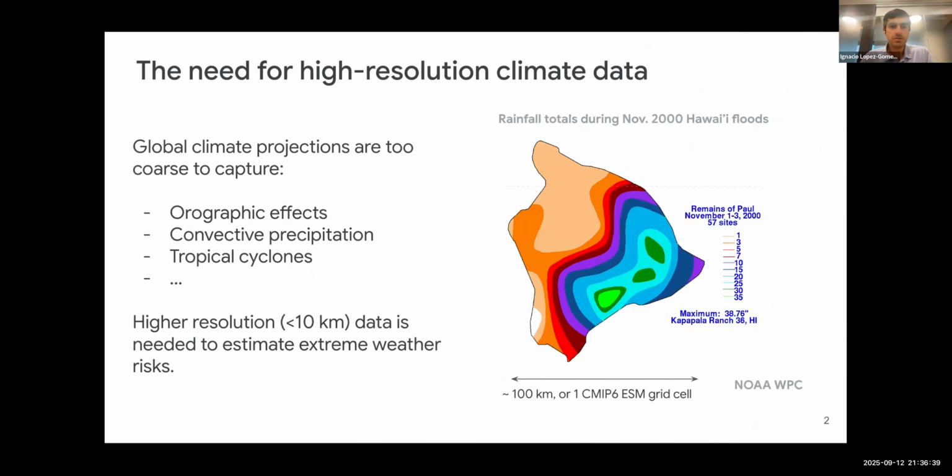So the main reason why we're interested in this problem, in downscaling, is because global climate projections, as they stand right now, are too coarse to capture many important physical processes that affect local climate. Some of these processes are orographic effects, so the effects of topography, mountains, and so forth, convective precipitation, and also the onset and evolution of some emergent phenomena such as tropical cyclones. These are not resolved by current climate models. And so this is a problem because if we want to actually assess certain climate risks, we need higher resolution than this.